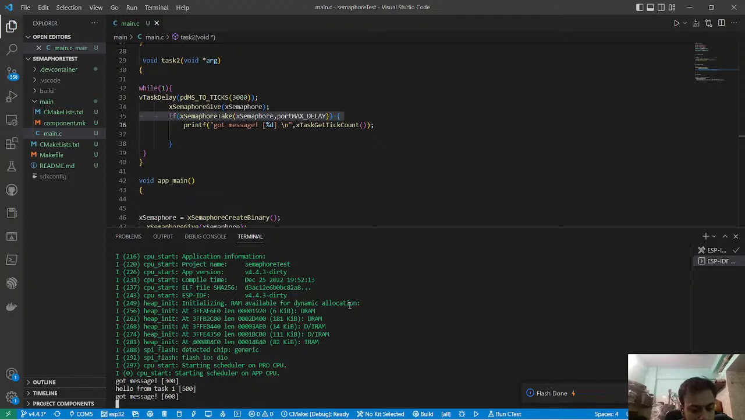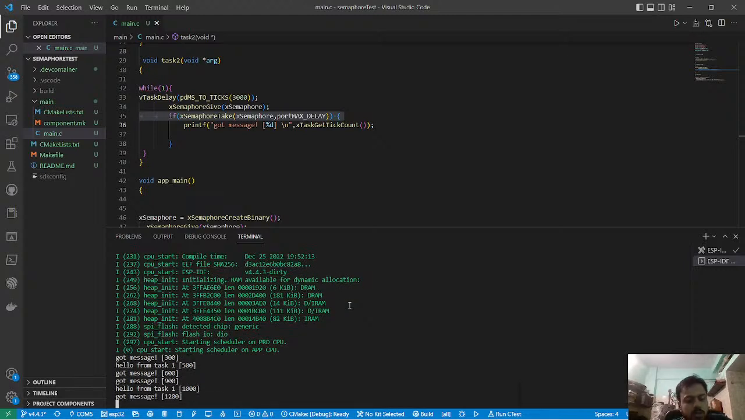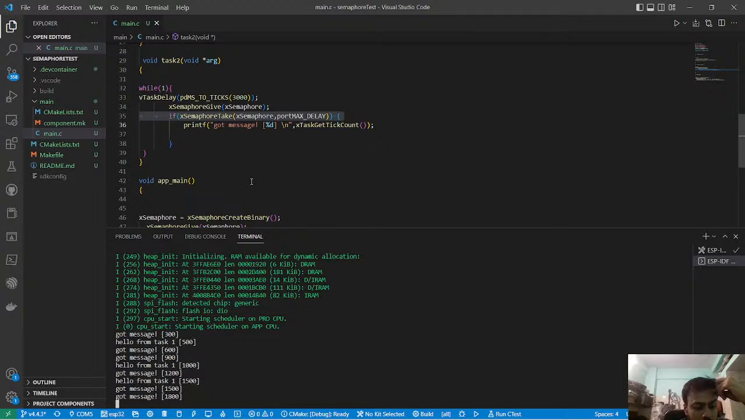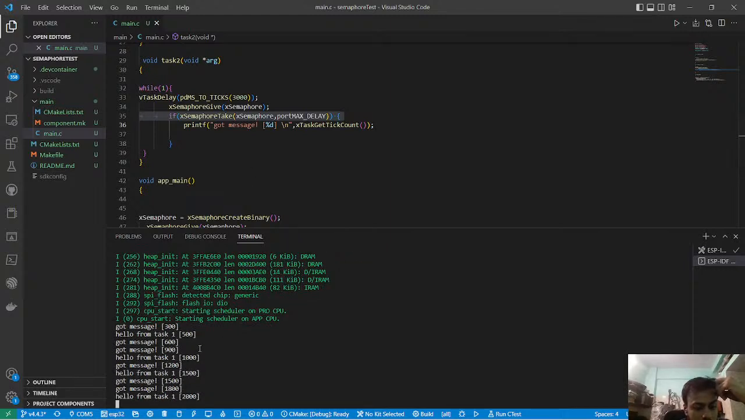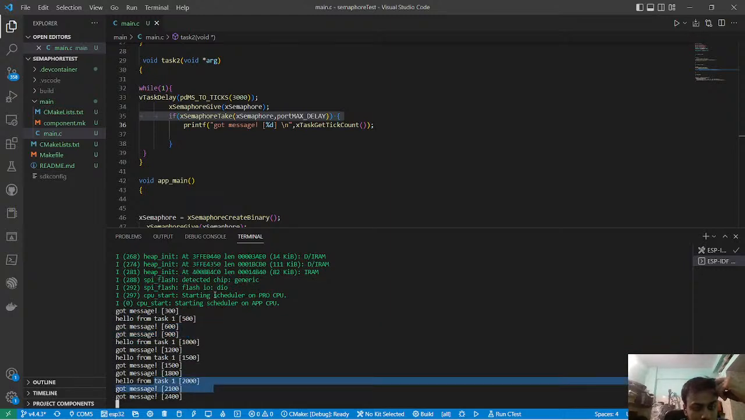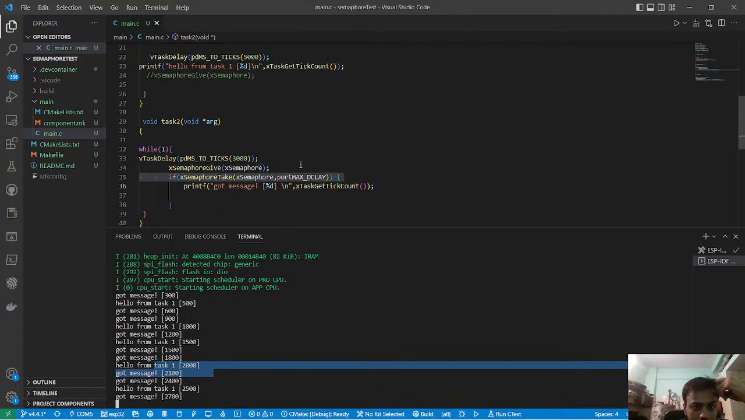Yeah, like I said, we are able to see both got message and hello from task 1, but I don't know why we are seeing got message 2 times and hello from task 1 for 1 time. I think that is because of the delay used.